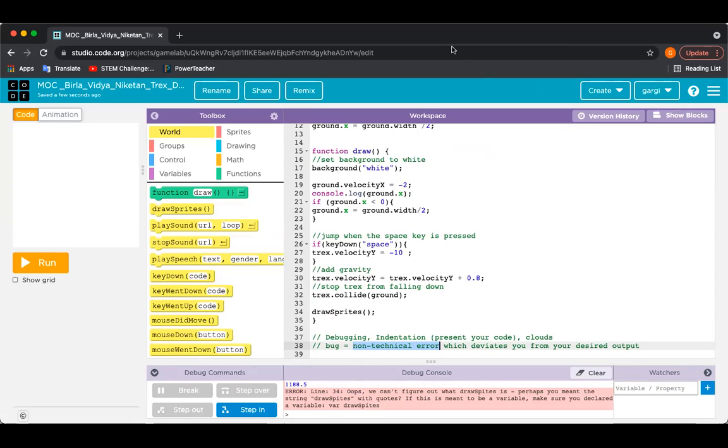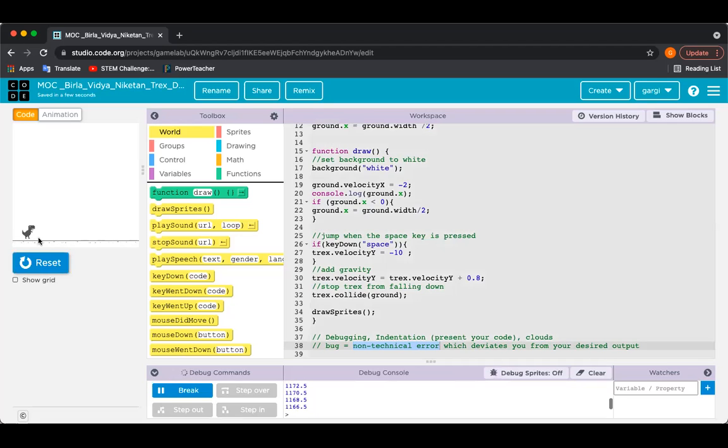Now let's talk about some of the examples. See. Now, if I look at my T-Rex closely, I can see there is enough gap between the T-Rex feet and the ground. Whereas in actual T-Rex runner game, you will see that T-Rex is looking like actually on the ground. There's no space between the feet and the ground. So this is one bug we have.